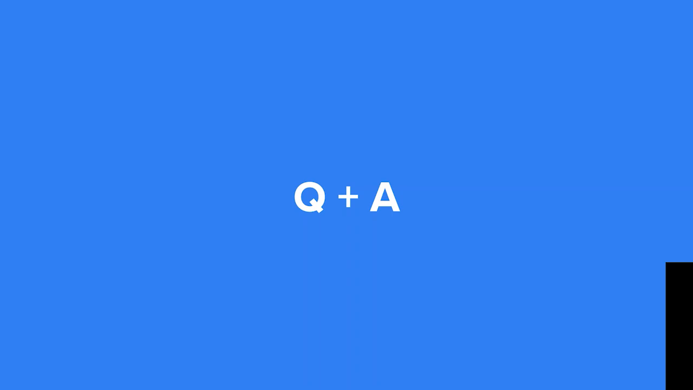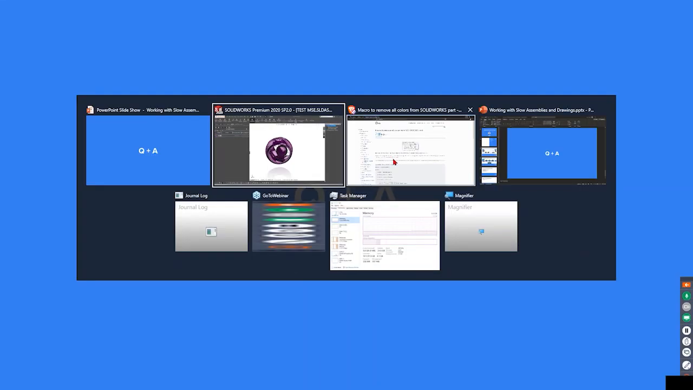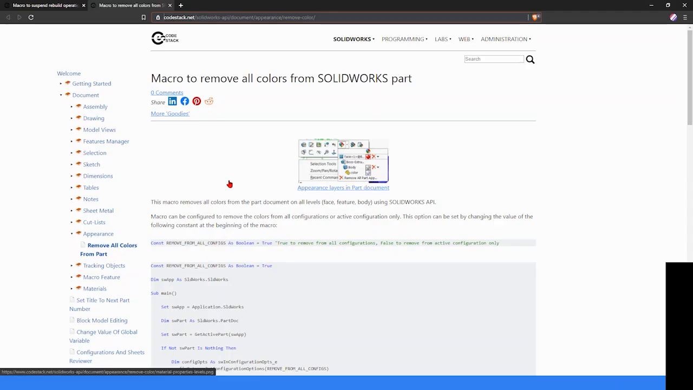So we've had a couple questions actually, Ryan, on where everyone can find the macro that we're showcasing here. Right. So if you want to find a macro, you can either do a Google search or we can send a link out to you afterwards. And you want to look for CodeStack.